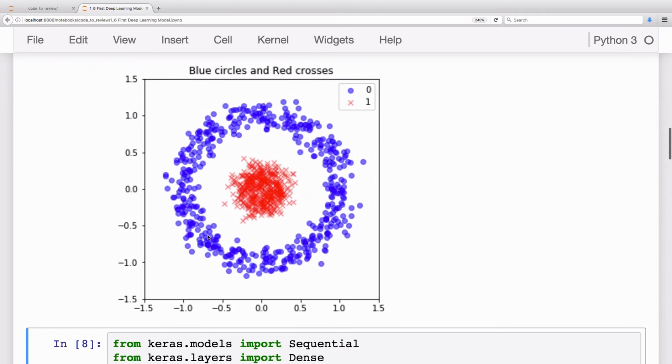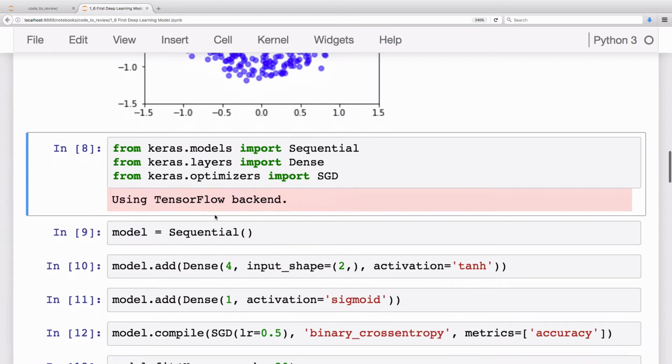We have data on the outer circle that belongs to a certain class, and data in the inner space here, the crosses, that belongs to the other class. In machine learning, we often want to train models to separate two classes. In this case, a model should learn that there is kind of a circular boundary between the red crosses and the blue dots. Now, let's go ahead and build our first deep learning model.